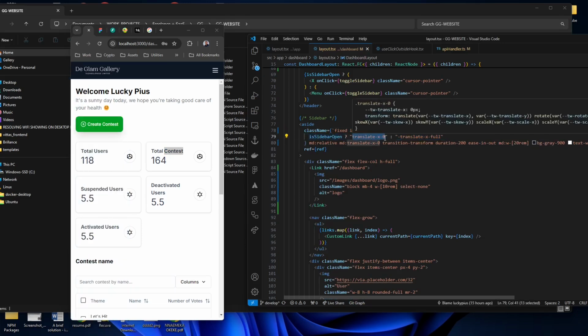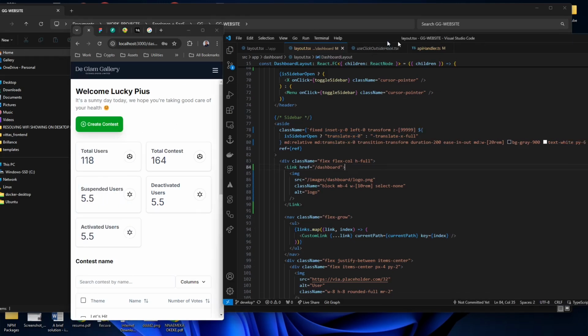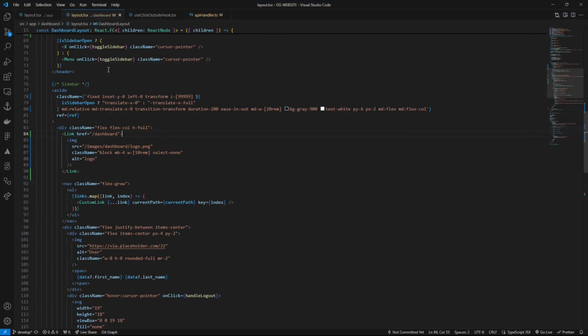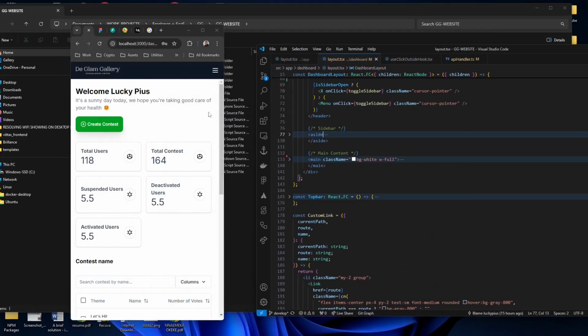For us to be able to achieve that, we have to leverage this particular thing, right? So translate x0 will make sure you bring it into the view and it's just going to be in there. But once you use minus translate x full, that means you're taking it out of the view, right? So that's why you have in, out. That makes sense, right? So it's pretty straightforward. And that is good. So that is how we are able to manipulate our sidebar.